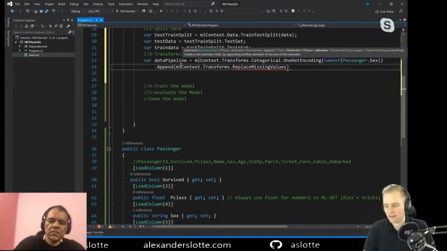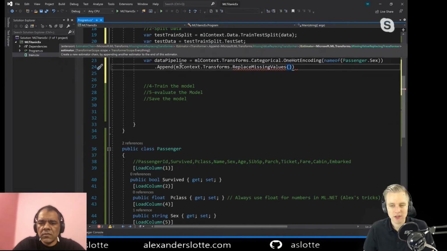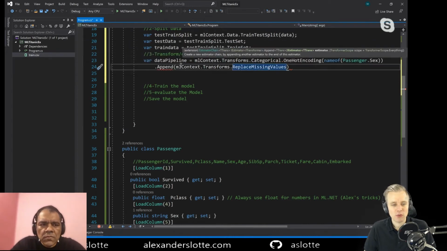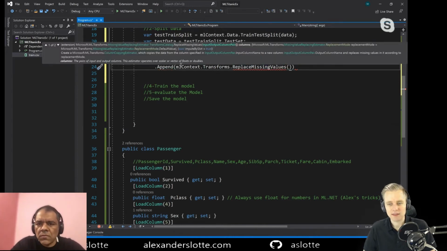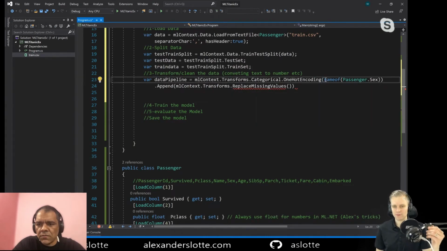Yep, perfect. So what this does is take a lot of arguments, but there are only two that we care about. The first one is going to be the name of the column we want to look at and replace missing values in. So what column is that again? That would be age. Yep, exactly. So let's do the same thing, the name of this thing. Perfect.